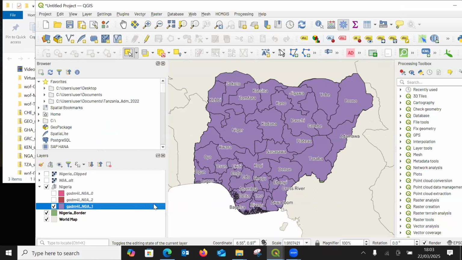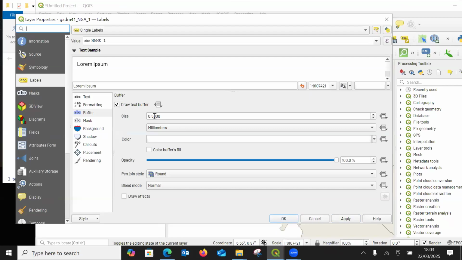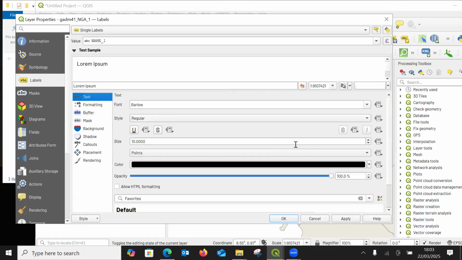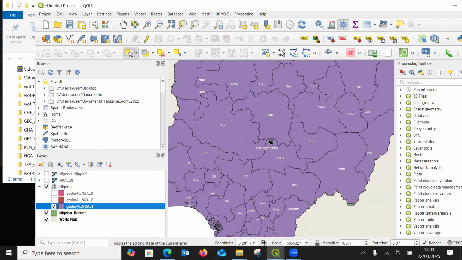So I'll go over here. I'll write 0.4, let's say, and then I'll reduce the size of the font, in which instead of 10, I'll write 8, let's say, or 5. Then I'll apply, then okay. So you can see right here. So usually for me, the boundary now, this one's right here.